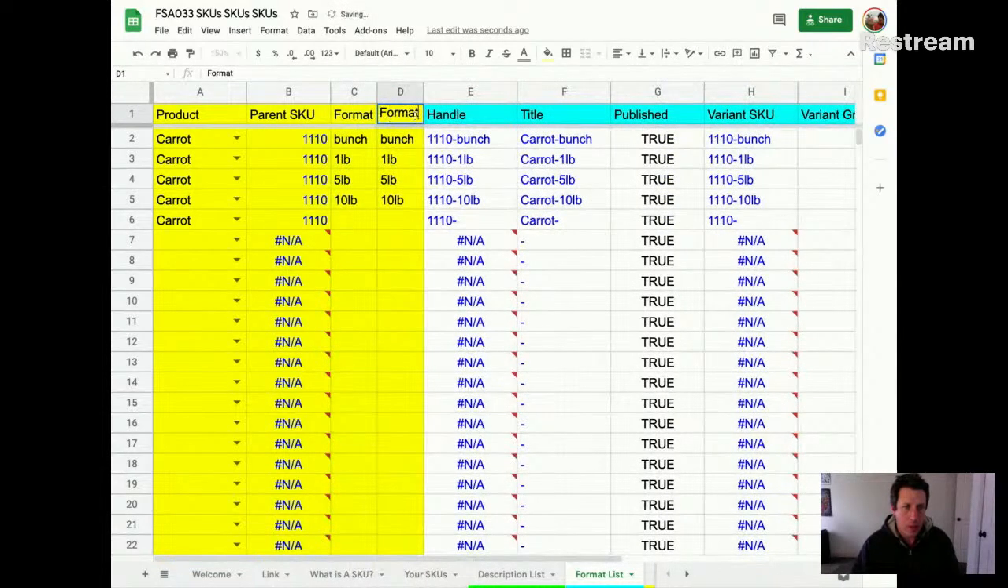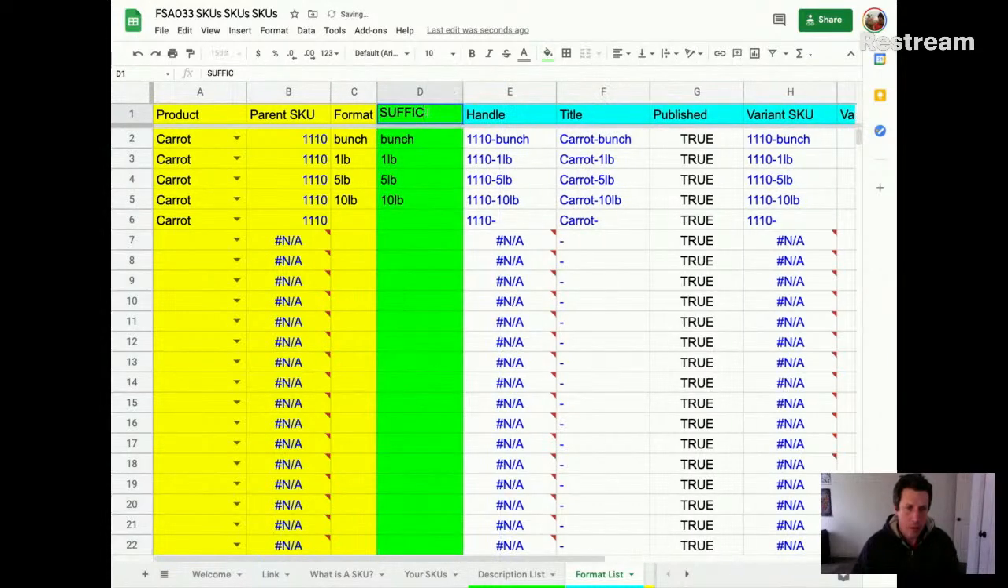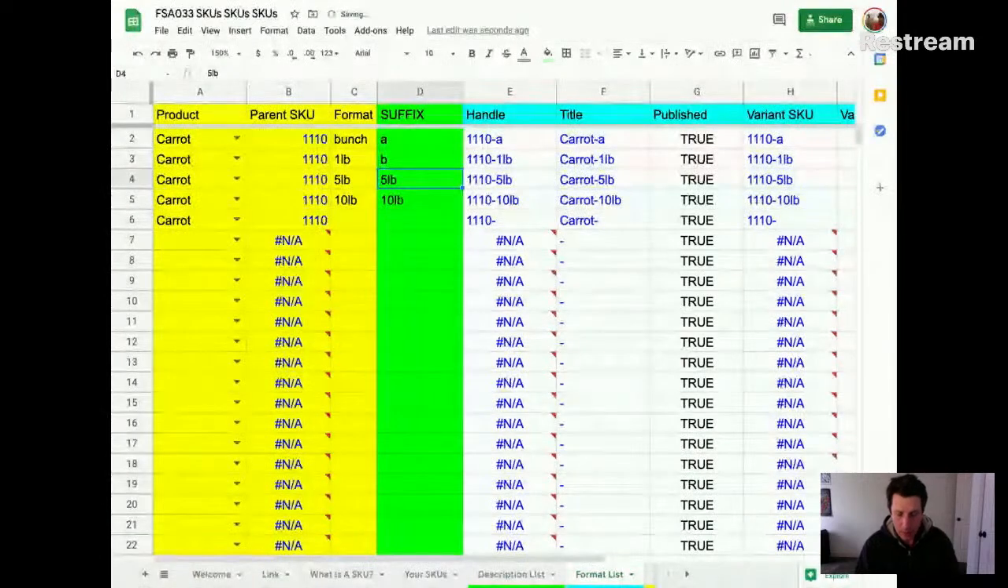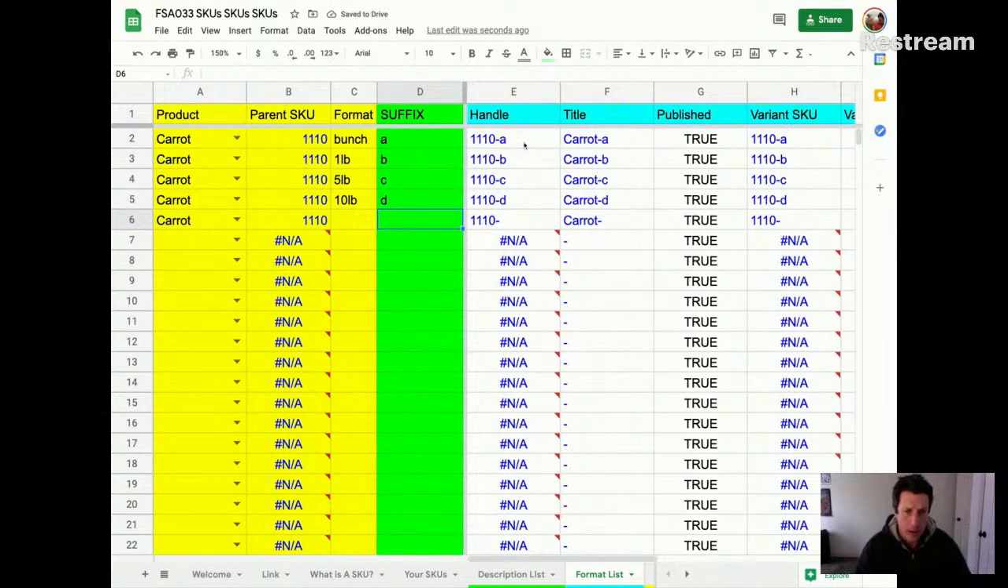So here's the suffix. So put that in green. And whenever it's a bunch, maybe we want that to be our A format. And whenever it's a pound, that's our B format. Whenever it's 5 pounds, our C format or D format. And so over here in H, you see the handle too. The handle and the variant SKU are the same. So this would be your SKU too. Here, you can see it's A, B, C, D. But if someone sees this, especially 1110-A, they're not necessarily going to know what it is.